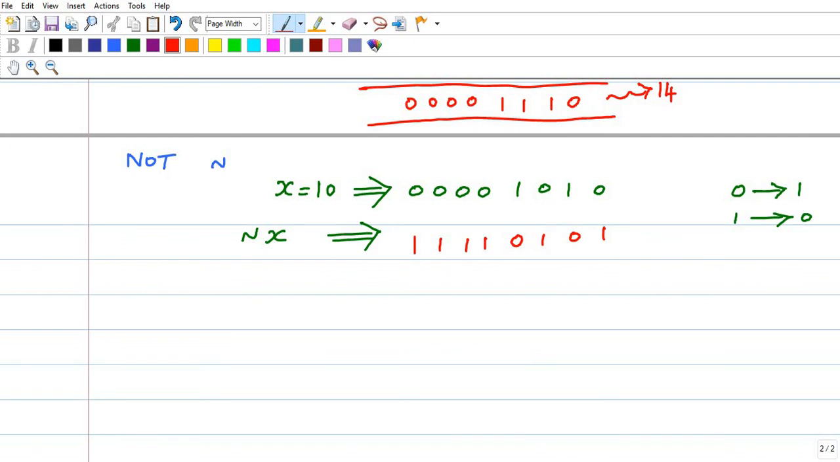Usually we won't store negative numbers directly. For that we will do 2's complement. 2's complement is 1's complement plus 1. I'm getting minus 11 for not x, so let me find out the 2's complement of this minus 11.